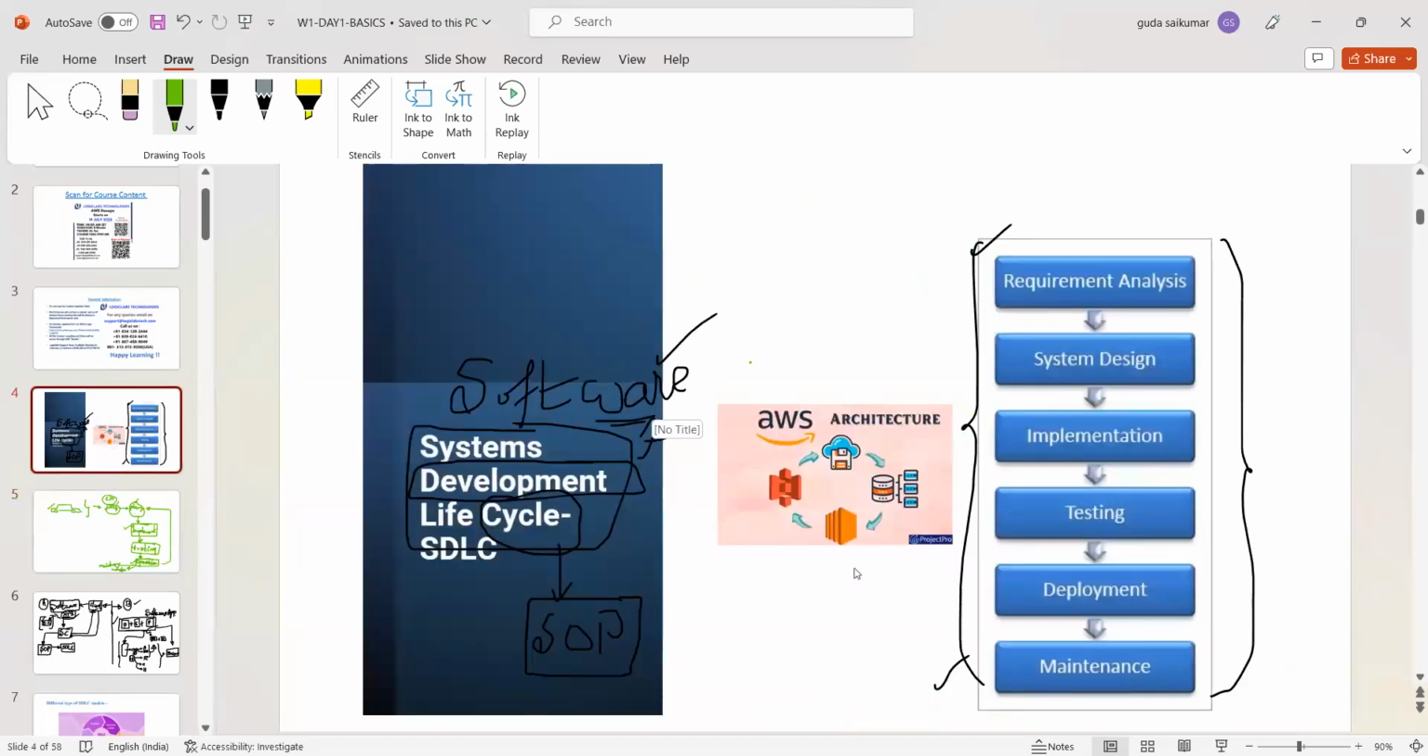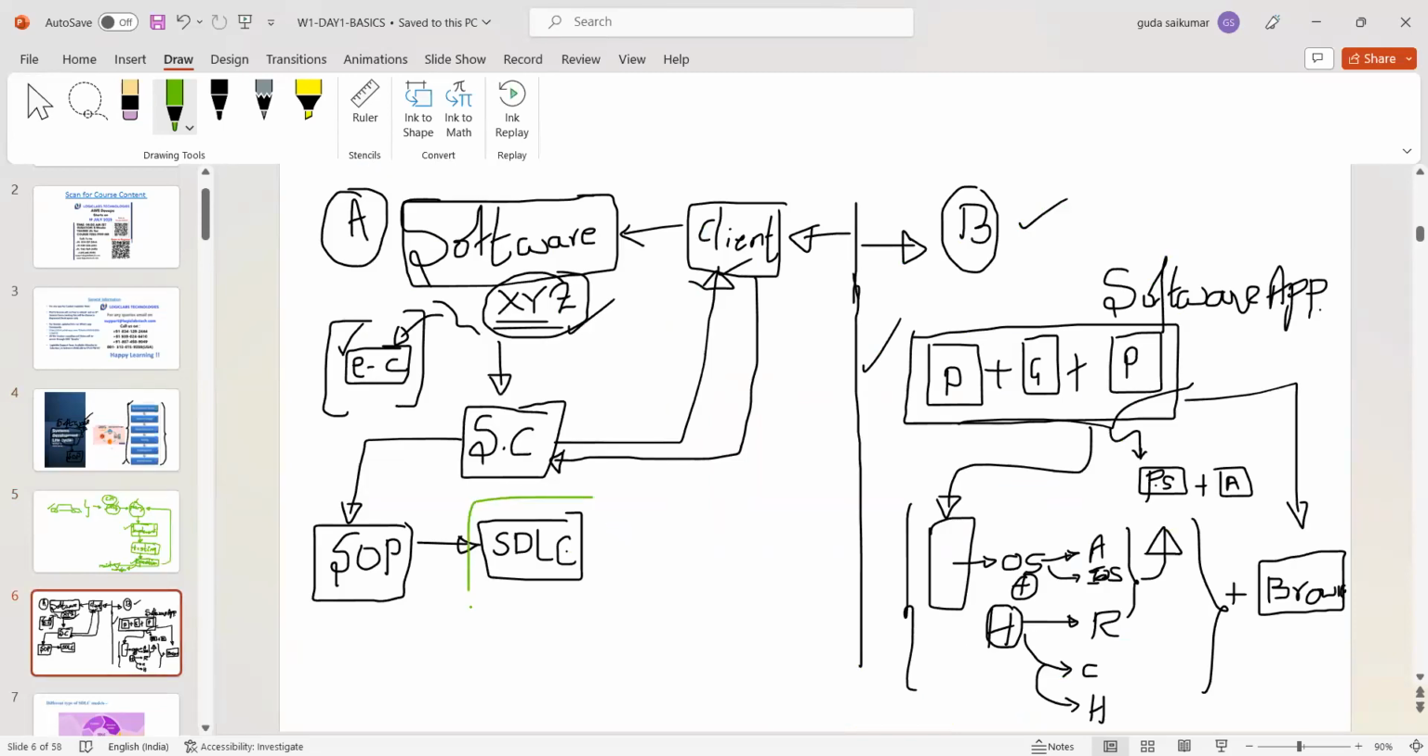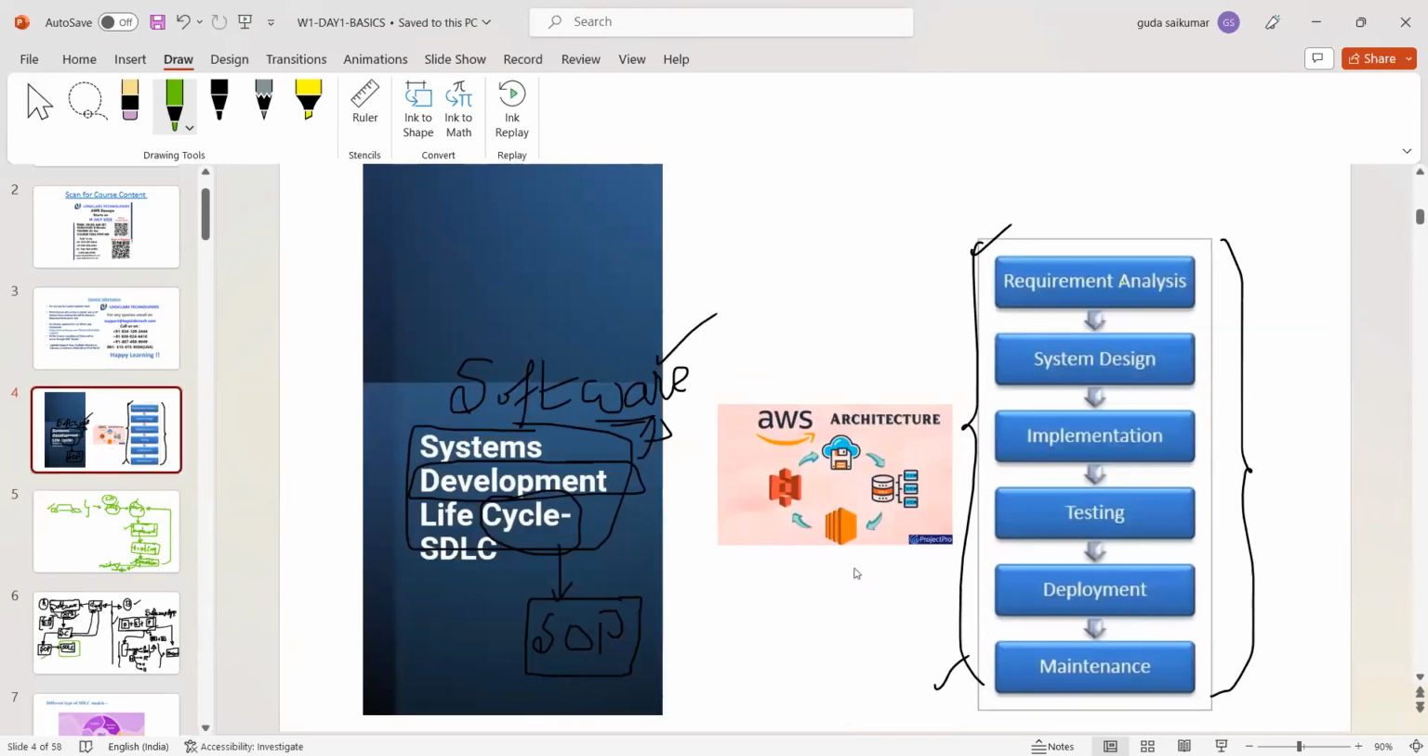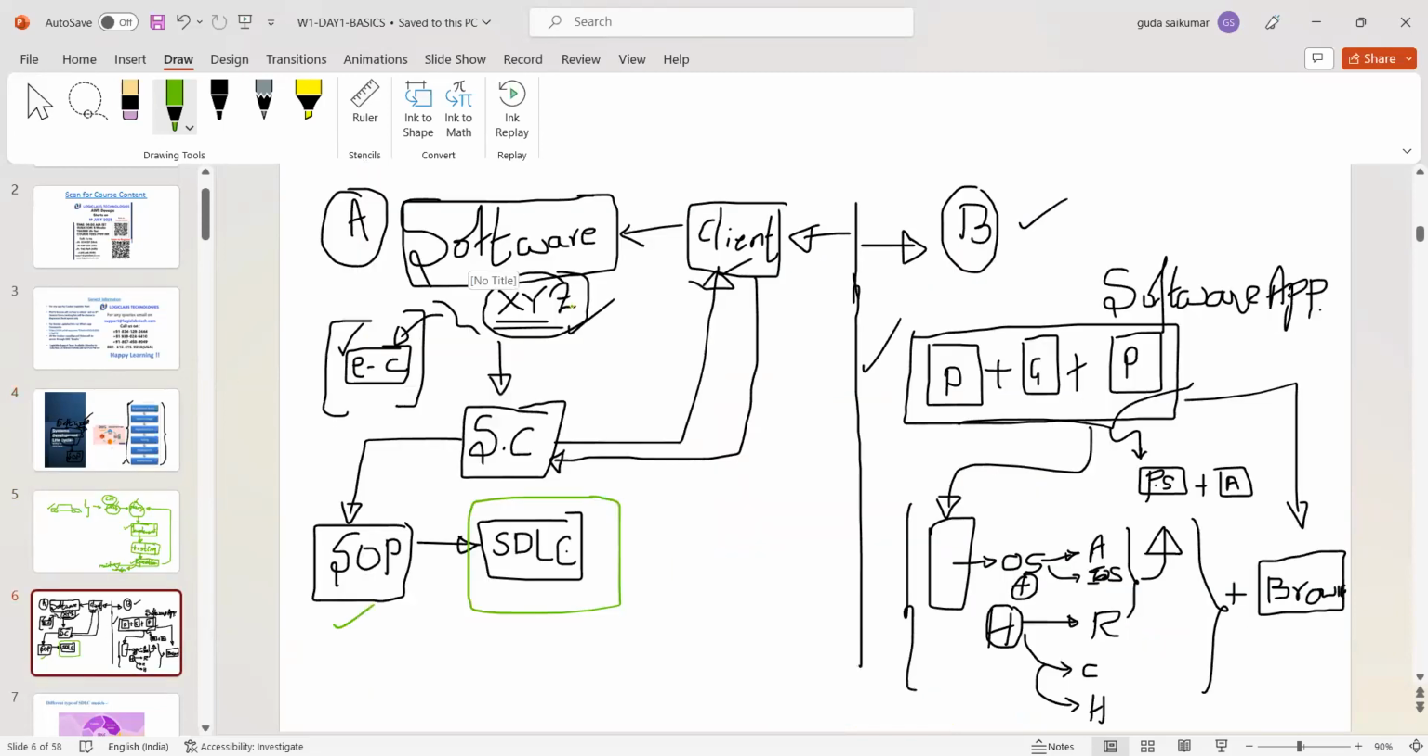Similarly, in the case of any software development, as I told you, many companies follow this. This is the main SOP, standard operating procedure, across the globe. The software development life cycle also follows a similar pattern. First, what will they do? Now, I told you what the project is: XYZ is the software application.